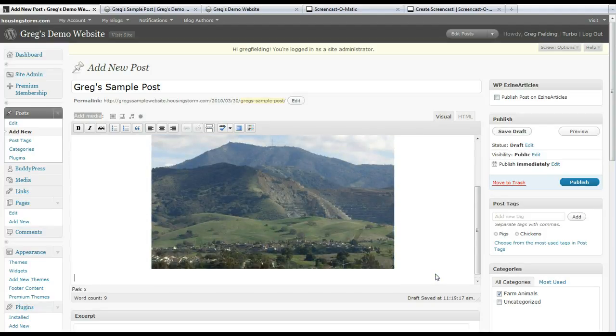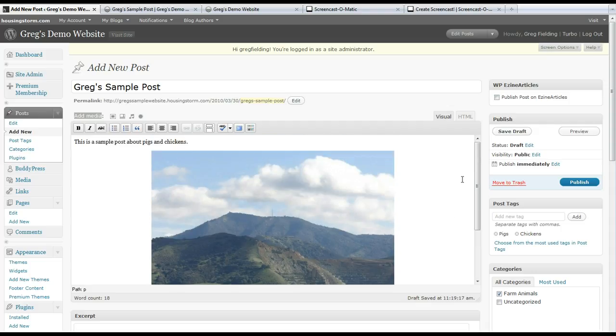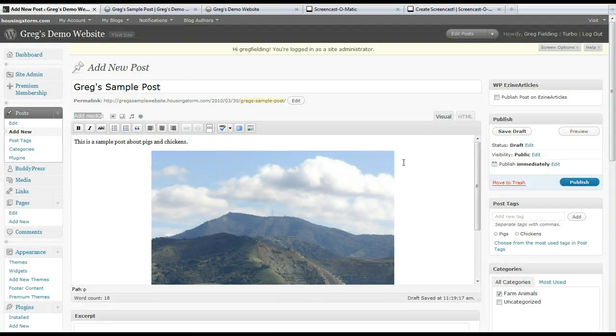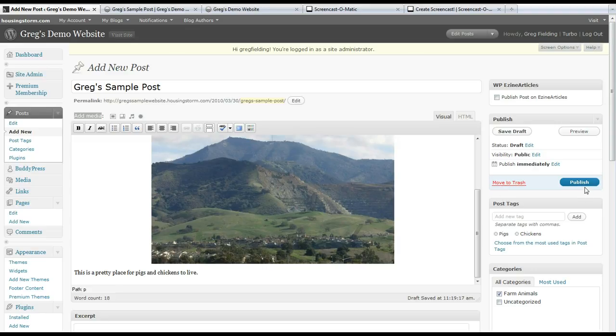Now below here, I can keep typing. This is a pretty place for pigs and chickens to live. There. So this is how it looks so far. Let's preview it again. You can see the image displays well. Okay, so if we're ready to go, we could just hit the publish button, and we have our post posted on our website.